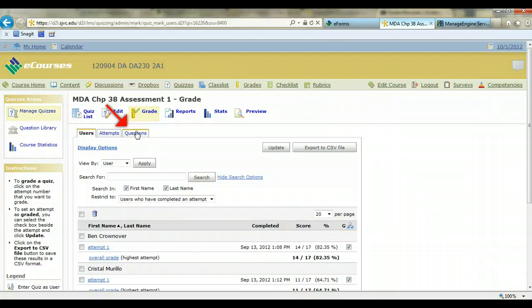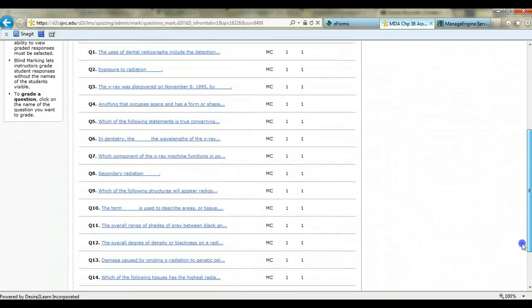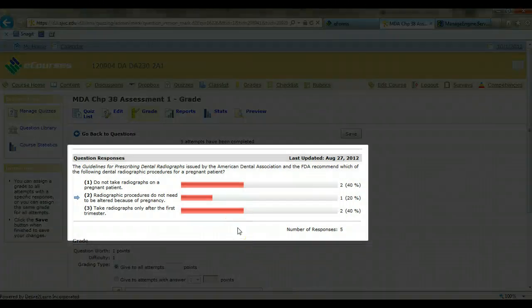What we are going to do is choose the Questions tab and select the question that we know had the incorrect answer and so was not graded correctly. For our purposes, let's scroll down to the question that starts with Guidelines for Prescribing Dental Radiographs. When I click on the question link, I see a breakdown of how the students performed on the questions.